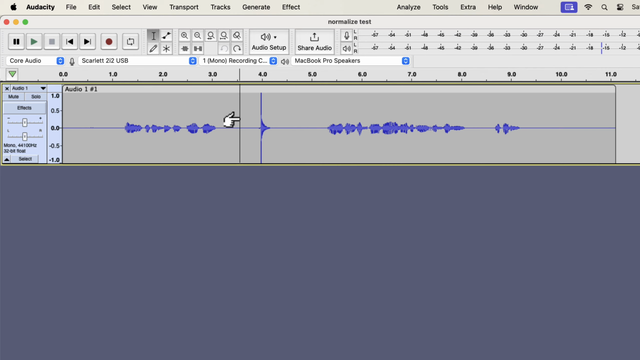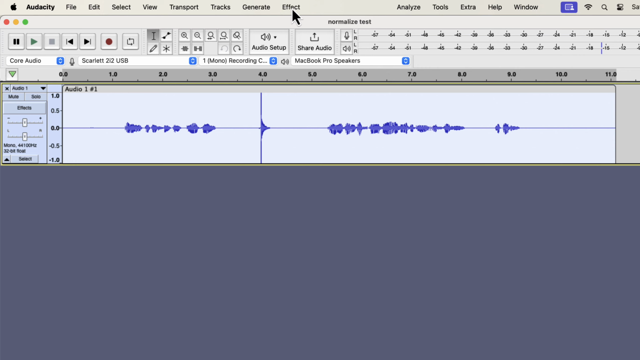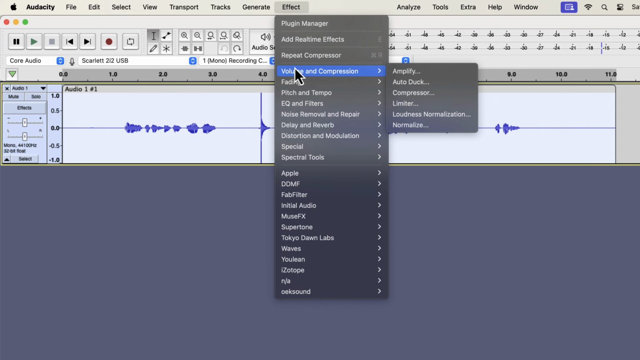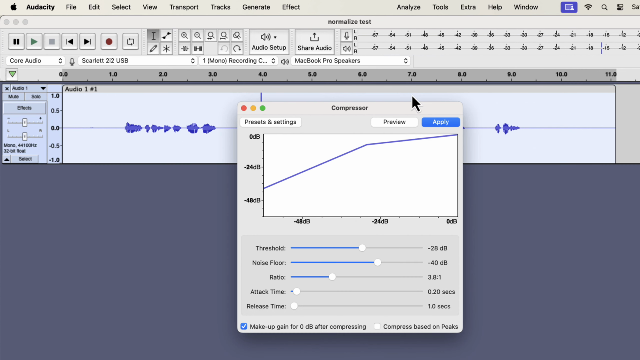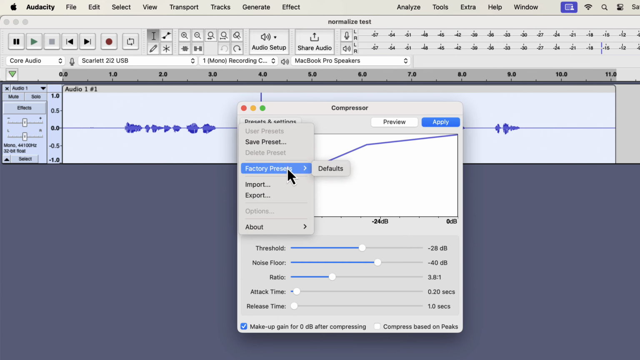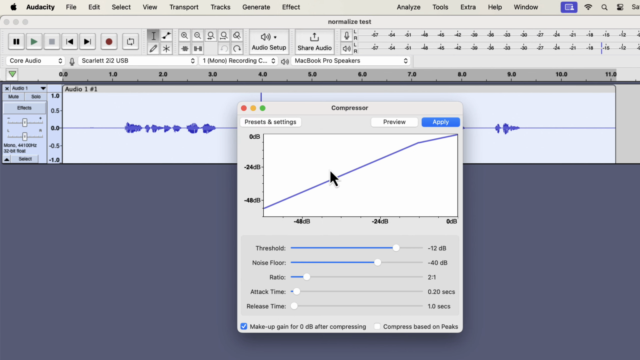Please note that you do not have to measure it precisely. It will give you a direction, and of course, you can play around with the settings to get it right. I will select everything and go to the compressor effect. The configuration window popped up, and I will get back to the default settings. You will now understand which configurations I am changing.